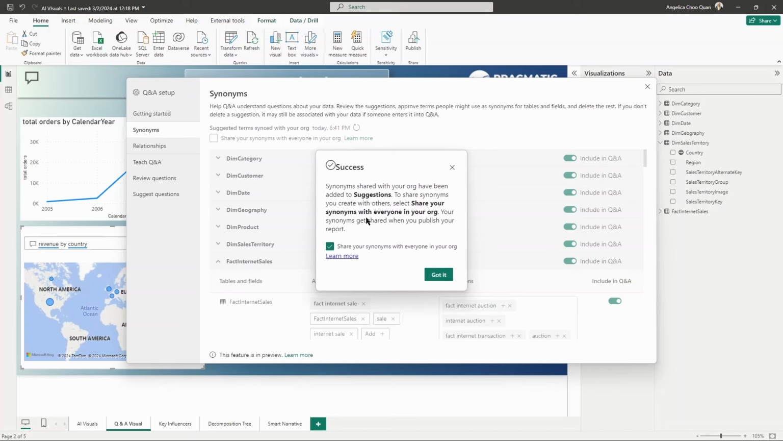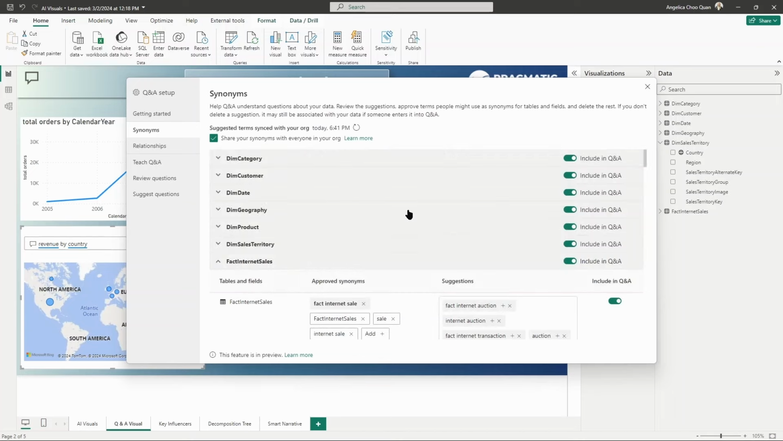So this is in the Power BI service. You can take a look at your settings in the semantic model, and you can go into the Q&A section and enable this here, sharing those for everyone in your organization as well. You can also turn it on here, so here in the Power BI report in the desktop, as well as in the service.